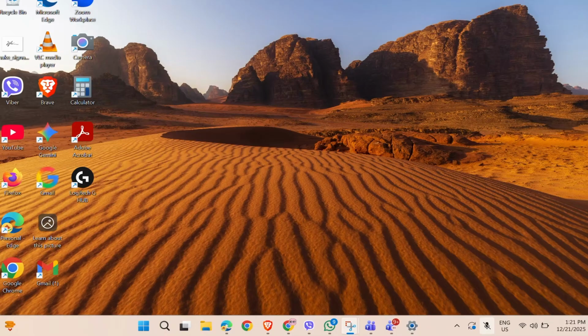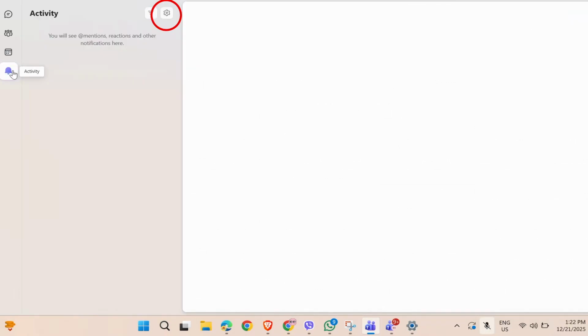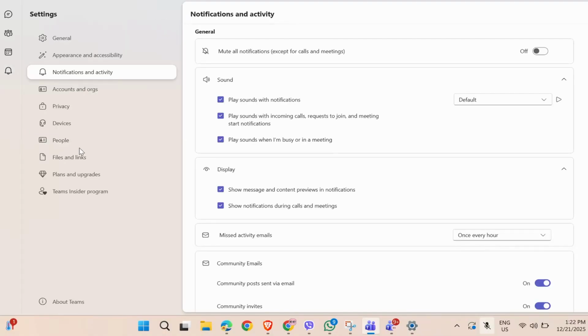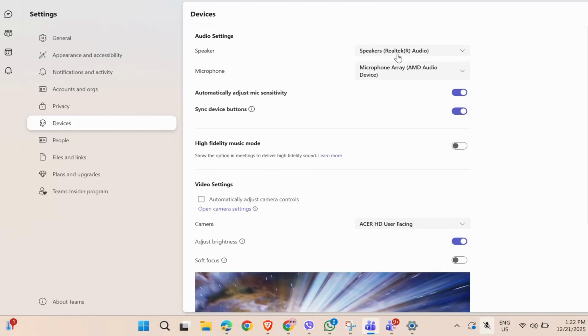First things first, you will need to check if the microphone is enabled in your Microsoft Teams or not. So for that, head over to your Microsoft Teams, go to the activity icon on the left-hand side and you will see a gear icon. Just tap on it and then go to devices on the left-hand side. There, make sure the speaker and microphone are properly enabled.